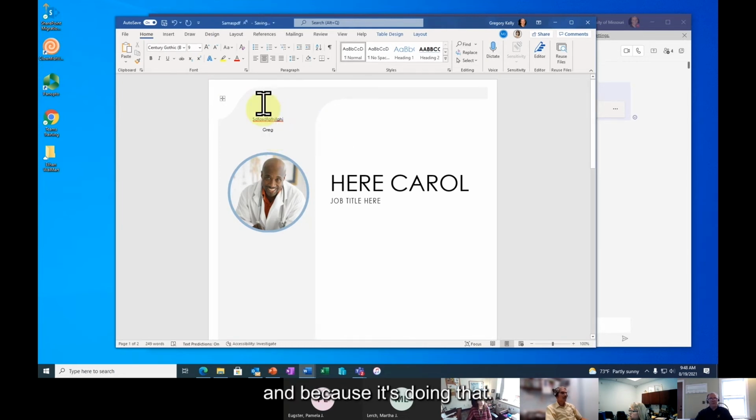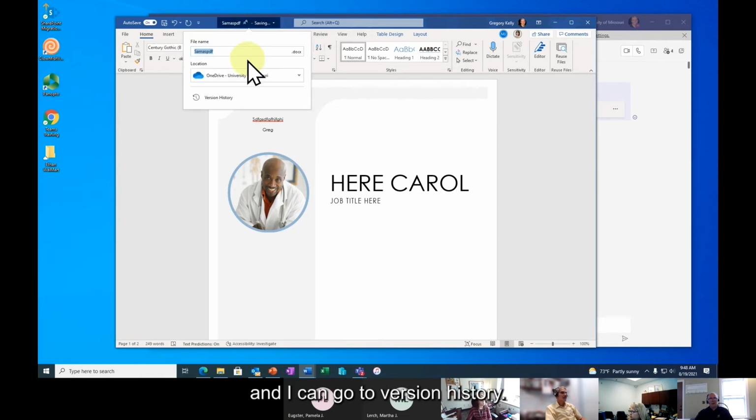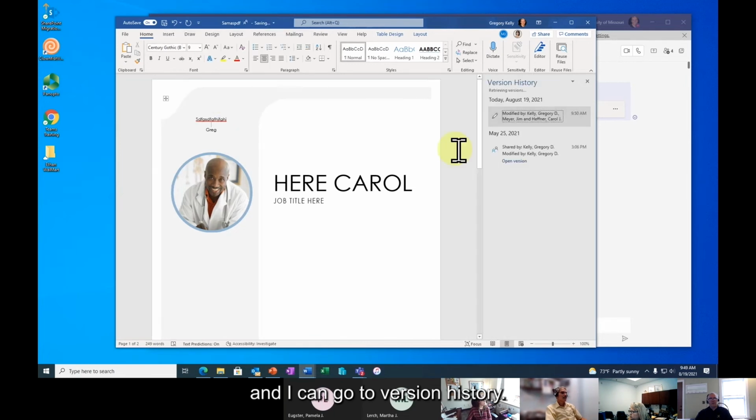And because it's doing that, where it has the file name, it says saving. I can drop that down and go to version history, and I can go back to a previous version right here. Okay.